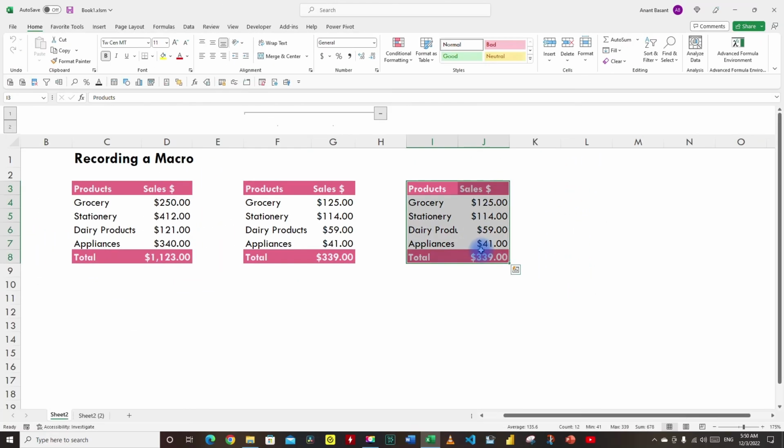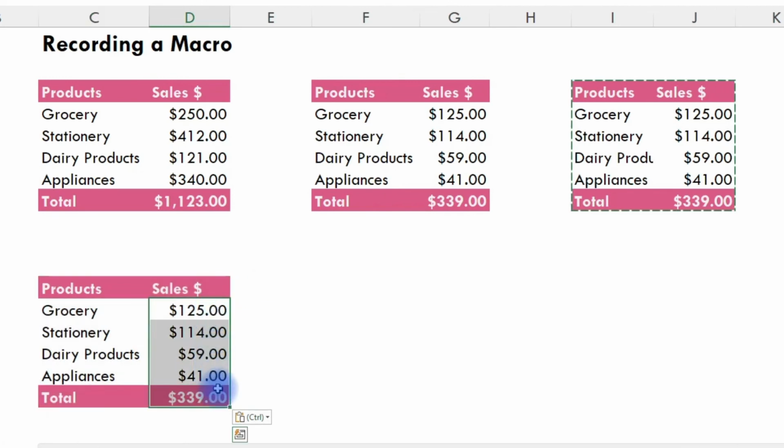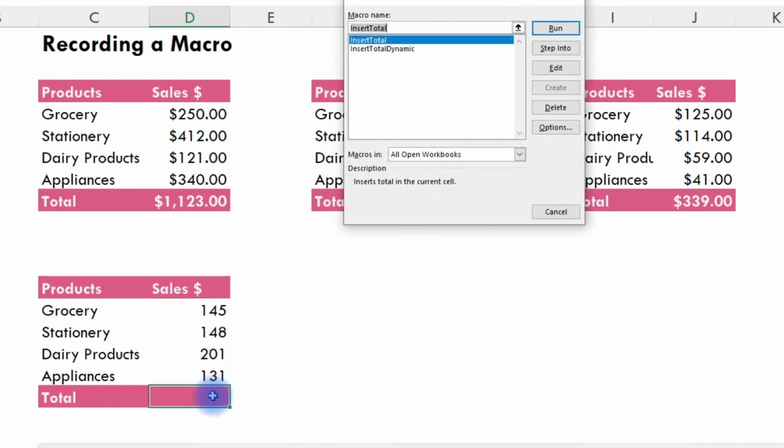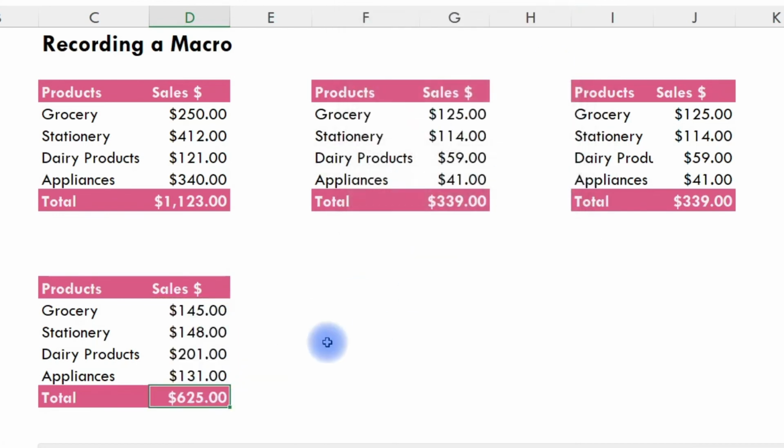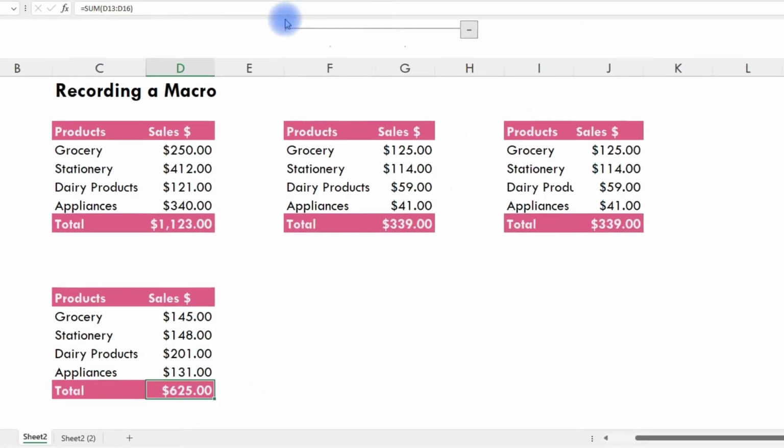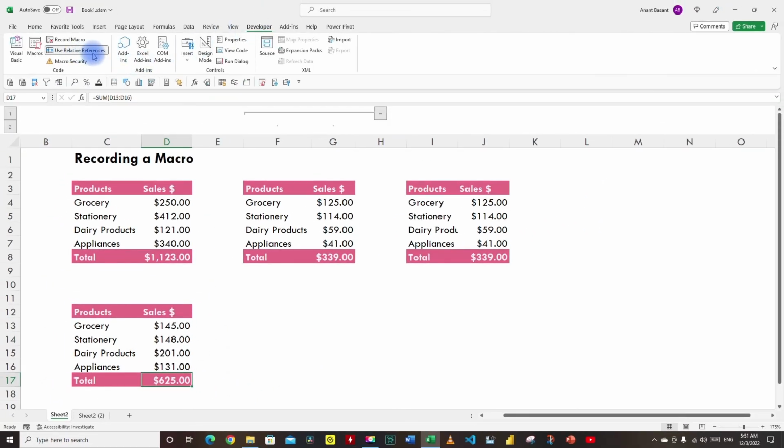If we have another table here, this time say with different numbers, and if we run the macro, it will run it again. So now you understand how the Use Relative References button works.